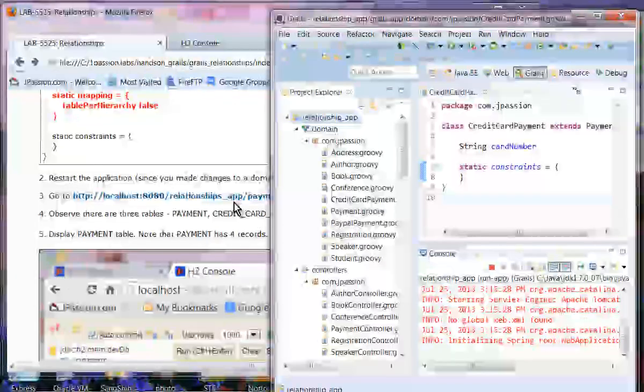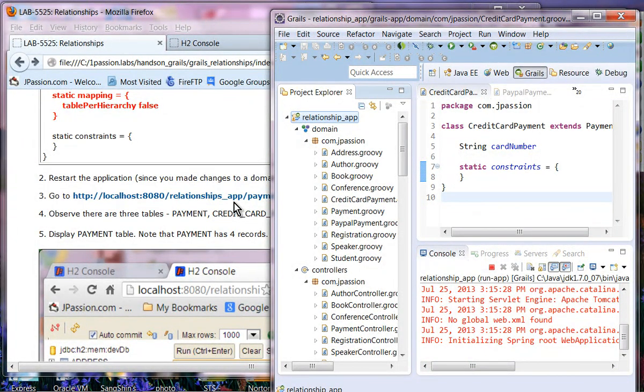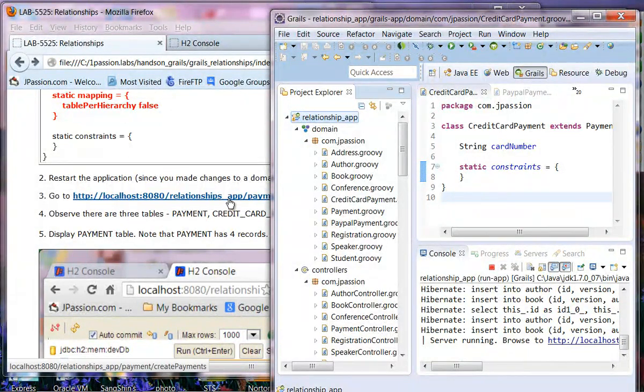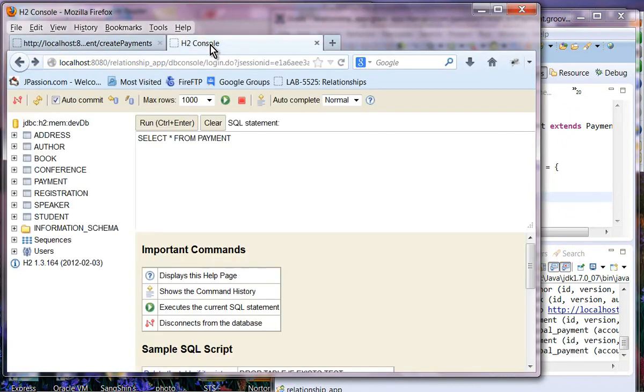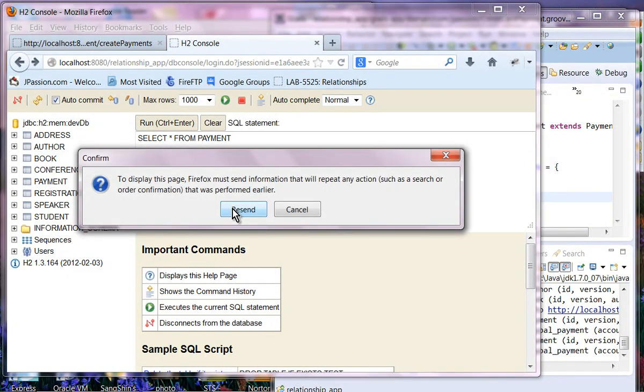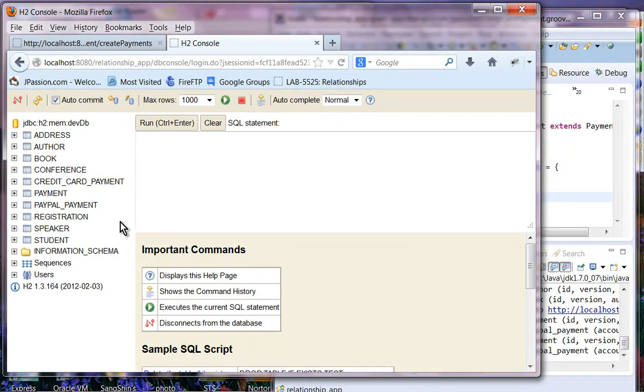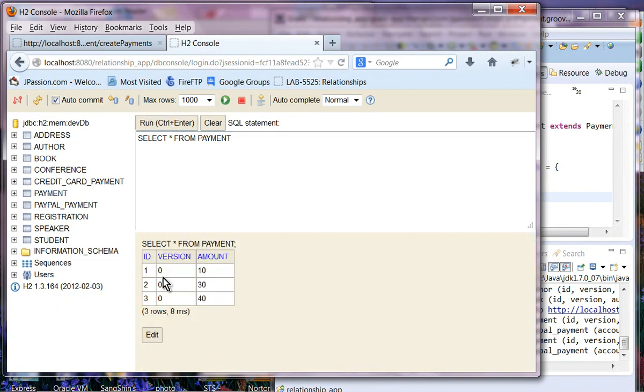Okay, and we're gonna create the payment. So now let's take a look at the database. Now you can see we have a payment table which contains just the amount. This is the field from the payment parent class. Now we have a PayPal payment table, and this is the account number of PayPal. So the account number is from the PayPal subclass, and then we have a credit card.